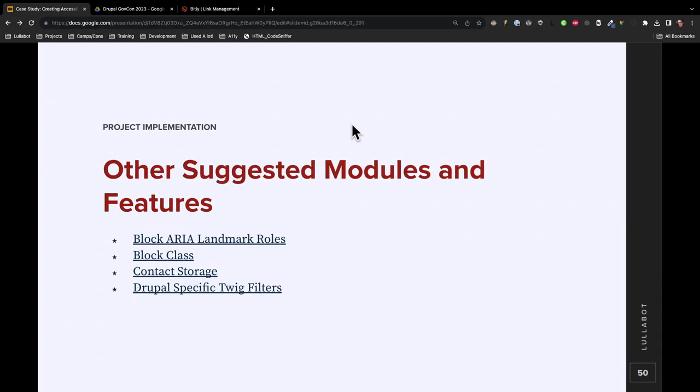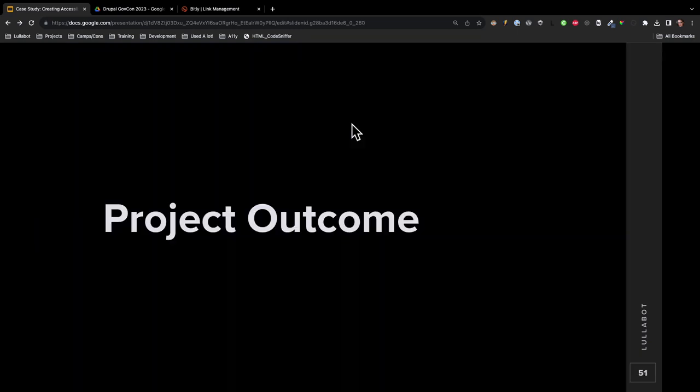Okay, next up, some other suggested modules and features. So Block ARIA Landmark Roles adds ARIA landmark roles and other ARIA labels to your blocks. Block Class adds CSS classes to your blocks, and so that allows you to avoid inline CSS. Contact Storage is used in concert with the Contact module, so it allows you to store the data that people submit, and it gives them an on-screen notification. And then Twig filters. So there are some Drupal-specific Twig filters that allow developers to modify the variables in Twig templates, render arrays, and those were very helpful, and Hawkeye actually helped develop those on a few projects I was on.